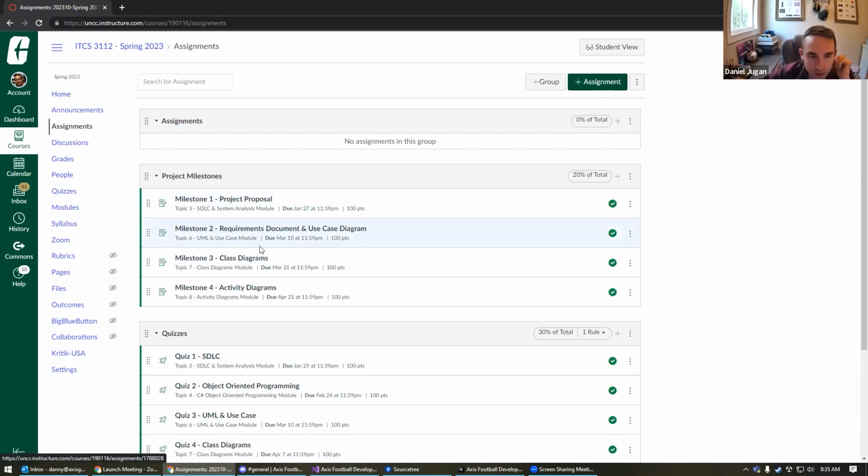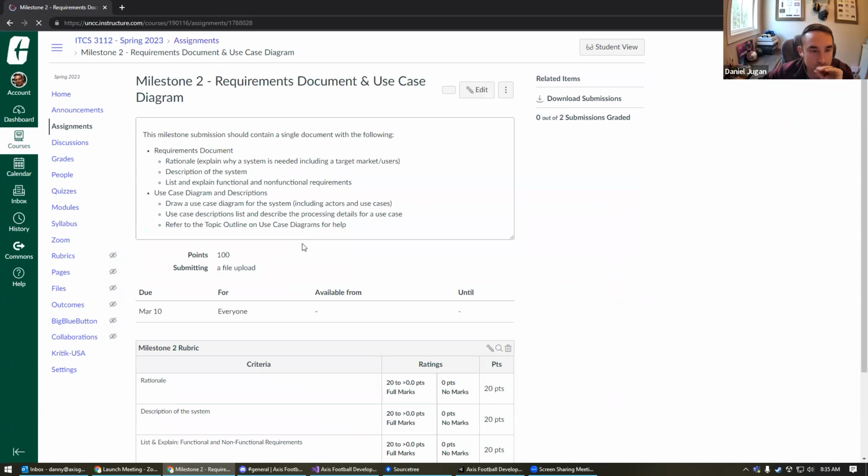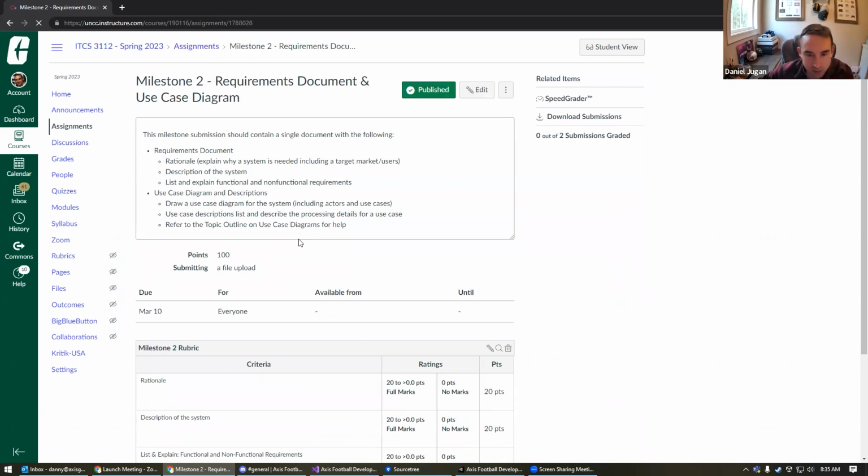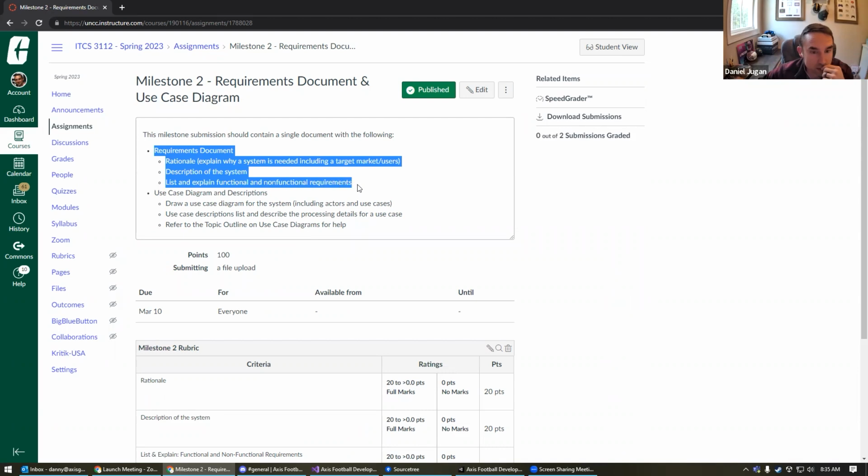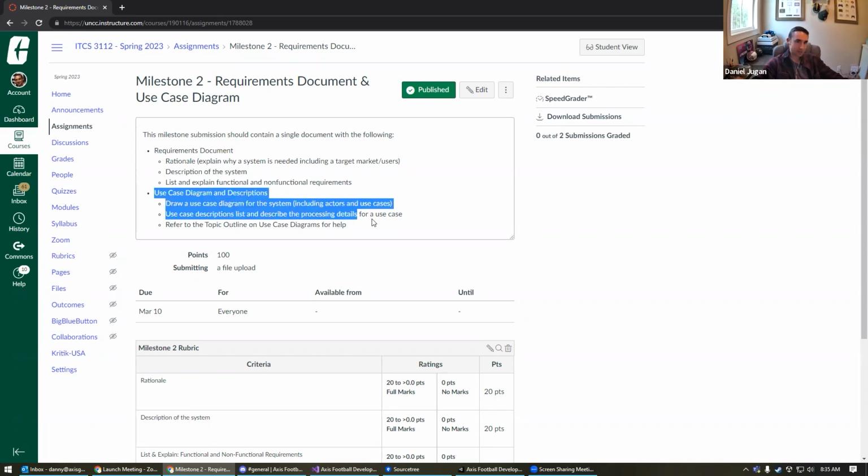We are currently looking at milestone 2, which is the use case diagram and the requirements document. We looked at this last week as far as what it is specifically you need to include in the requirements document, which we went over with the SDLC. So if you want a refresher on this, go back and look at the SDLC as far as a list of functional and non-functional requirements. And then last time we looked at use case diagrams and descriptions.